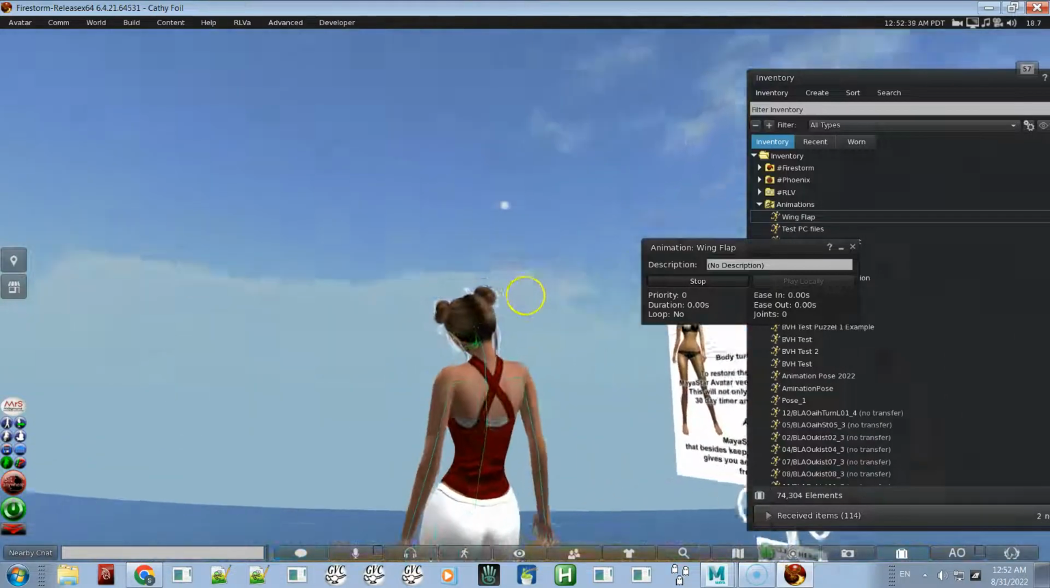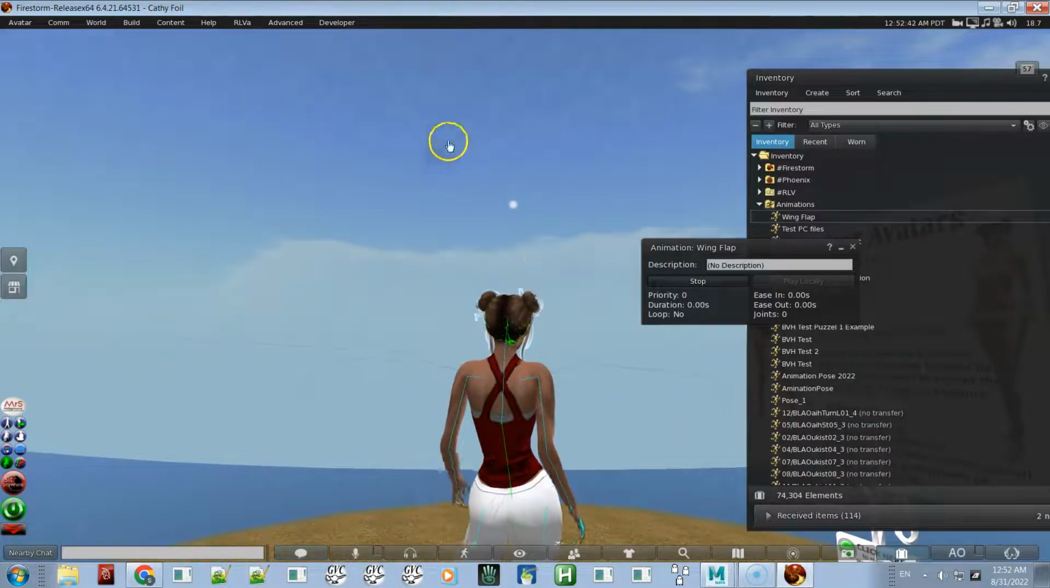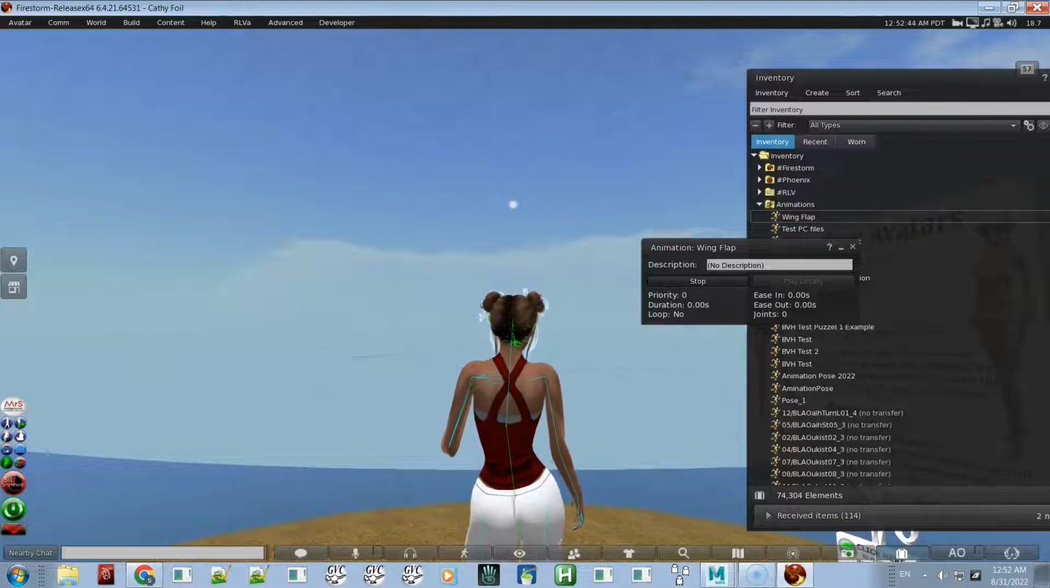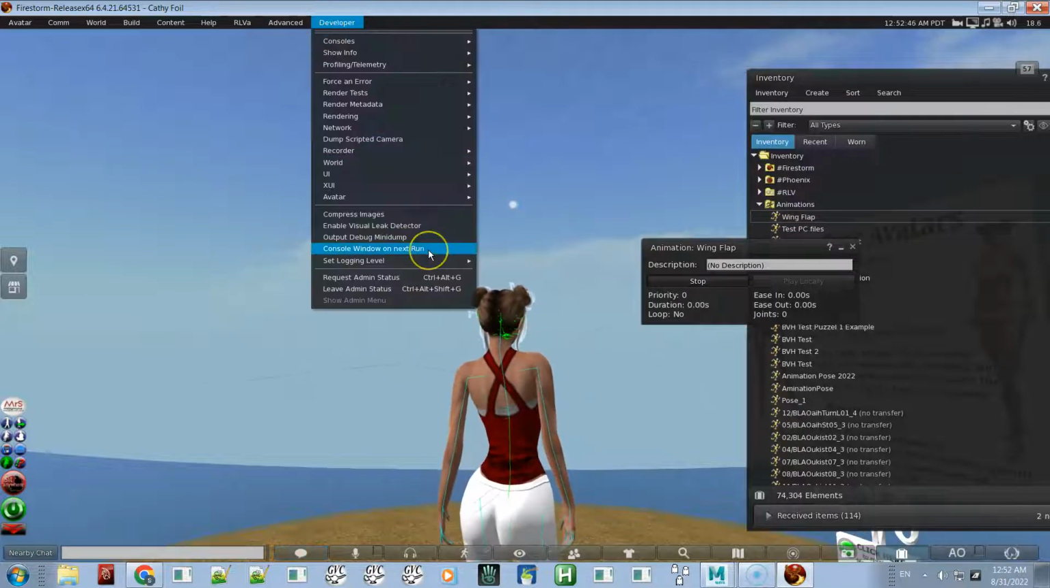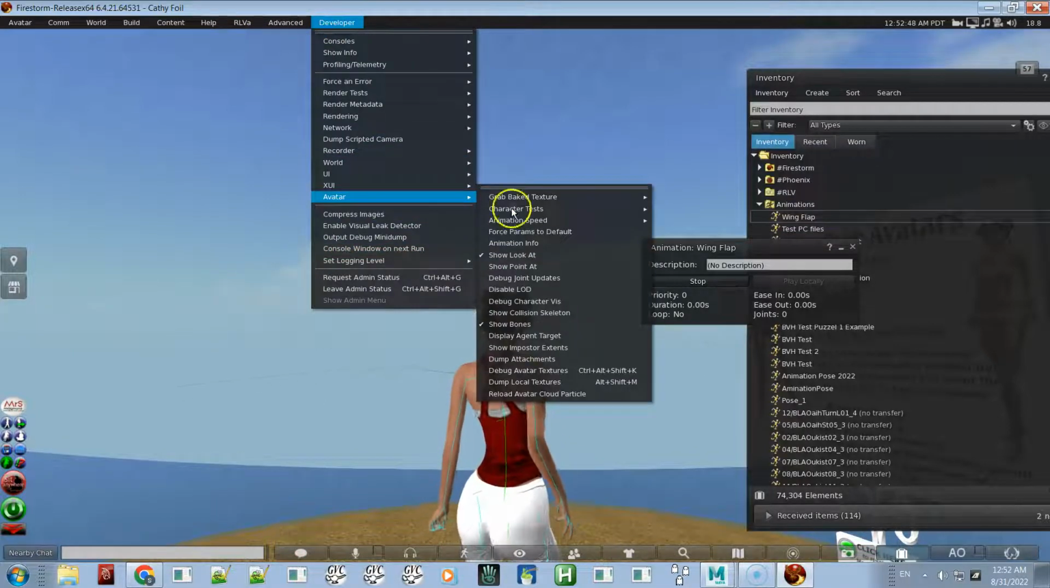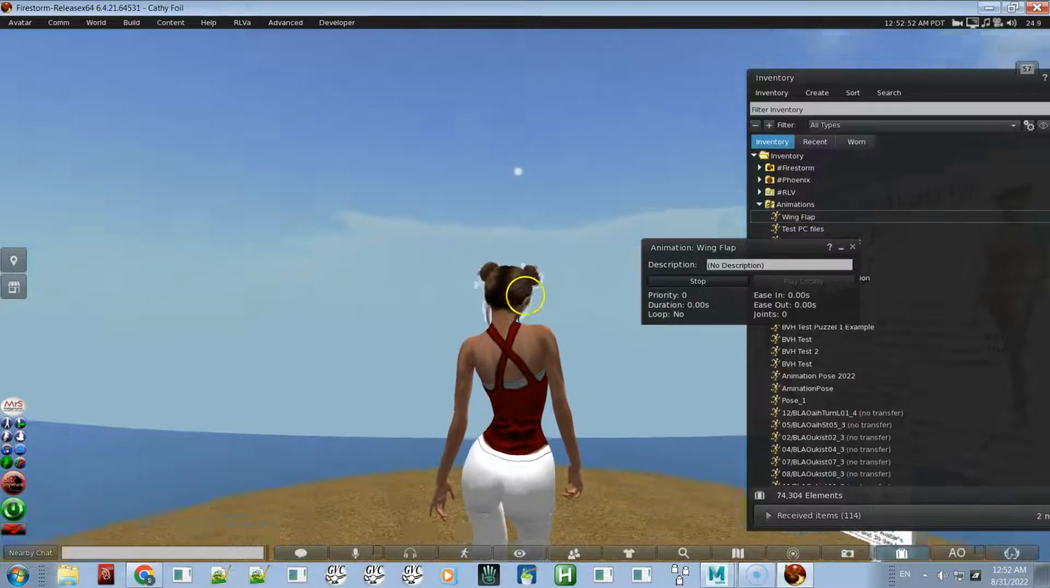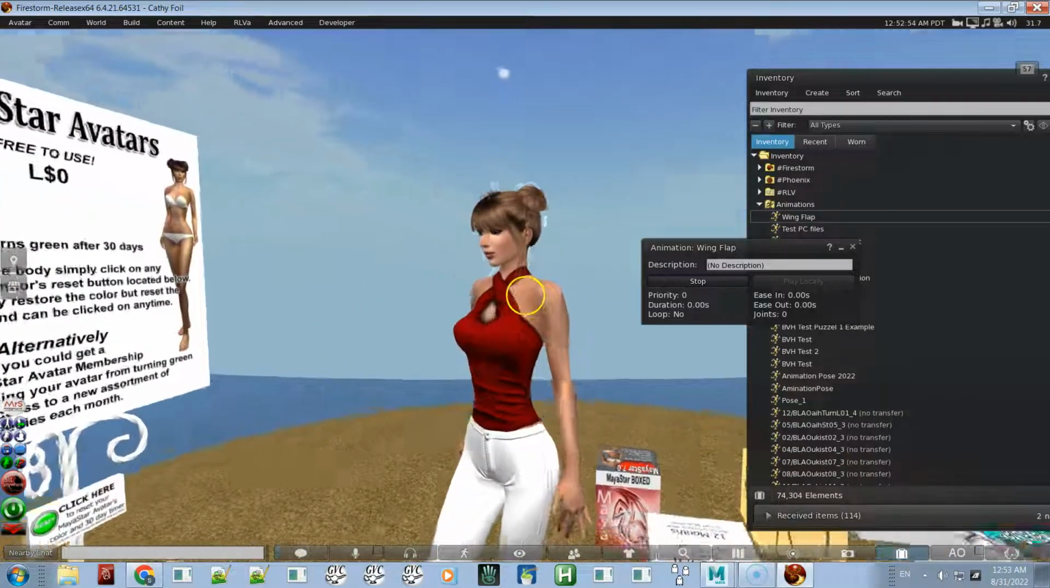So awesome. Oh, and the one thing you might notice, depending on the speed of your computer, is that when you turn on these bones, it lags the computer big time. So we'll turn that off so that the animation is still playing there. The bones are just invisible.